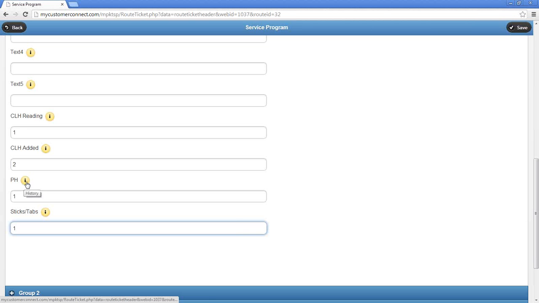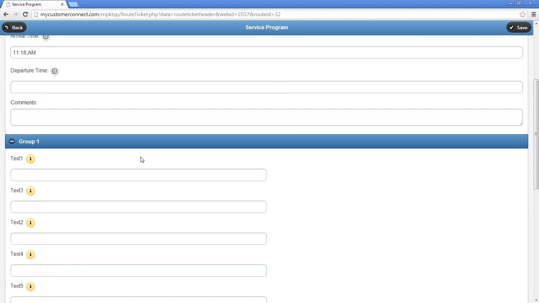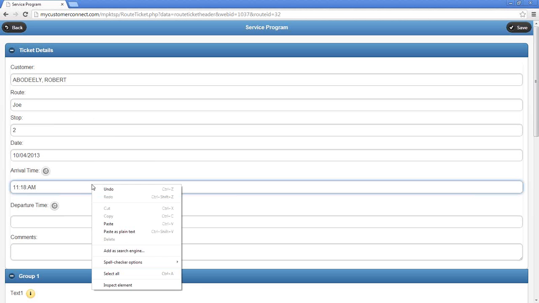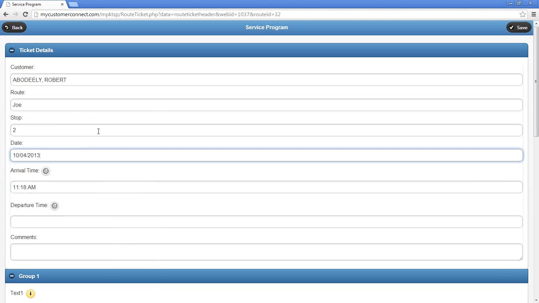Can they start their third stop if they didn't put in a stop time for stop 2? Does that have any effect on it as they're going through a route? It's not going to let them complete this route ticket without putting in a departure time. They can save it and it'll stay open in the system, you just don't get anything at the end of the day until you've marked this ticket as being complete. And to do that, you've got to have a departure time.